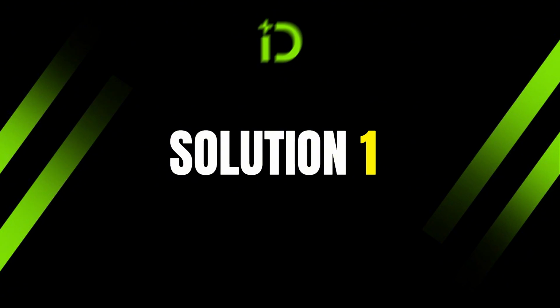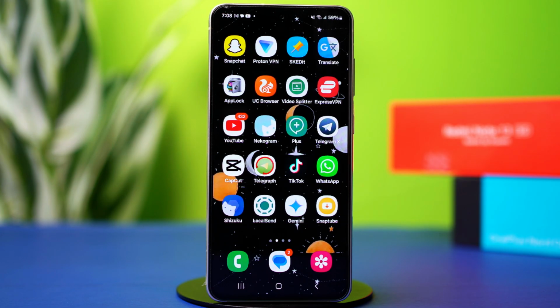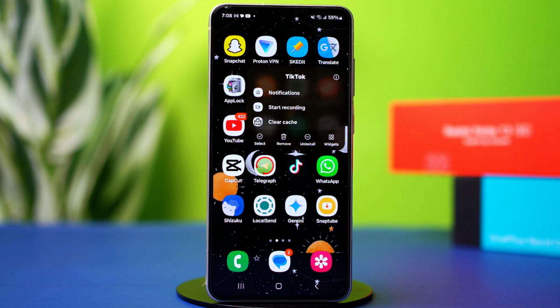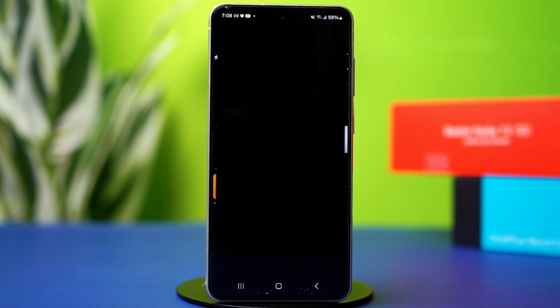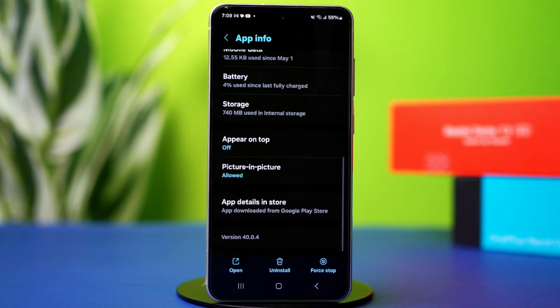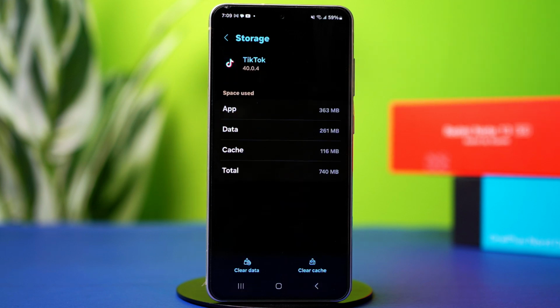Solution 1. Clear TikTok cache and data. If the problem is with a bug in your app, clearing its cache and data should help. Go to your app gallery or home screen. Tap and hold on the TikTok app. Then tap on the "i" button or App info. This will take you to your TikTok settings. Search for the option Storage from here. Once found, tap on it.